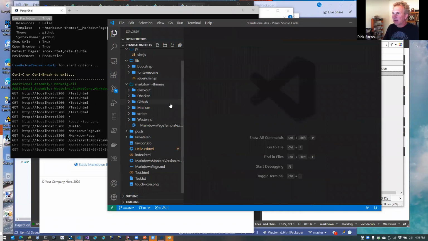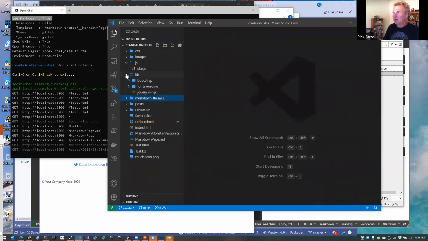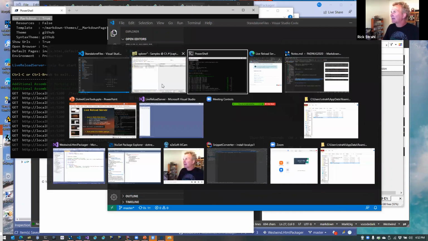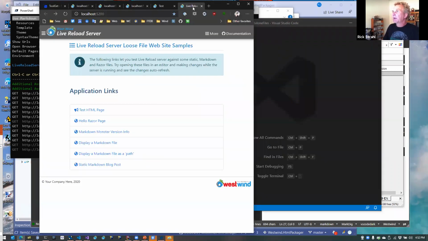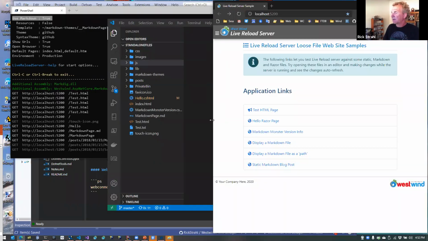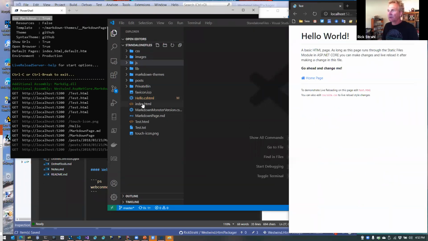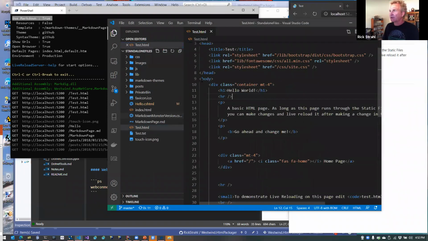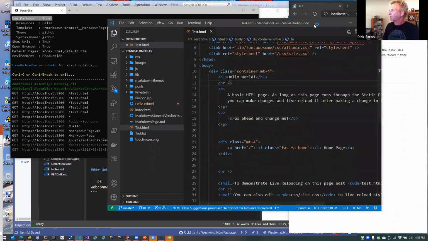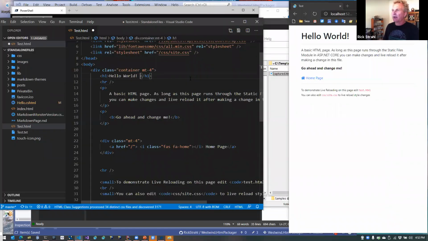All right, let me close everything. And then let's just look at this standalone file sample. Okay, so let's go back into the HTML page here. Let's close all the others here. Okay, so let's open this up and put it over here. So let's go into the test HTML page. And if we go into test.html, and I move this over a little bit, we should be able to just go ahead and type in here.